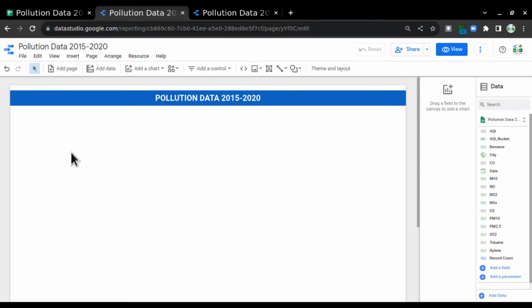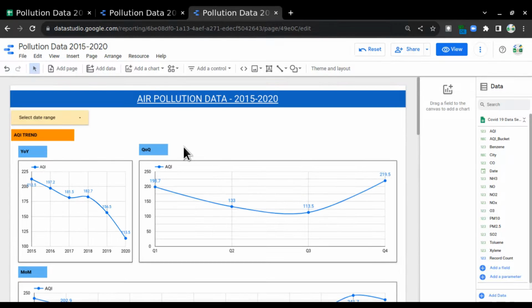Whenever you are trying to create a dashboard, make sure that you give ample space to different sections. The first thing after this title, you should leave space for the filters and the controls. For example, I'm going to put a date filter in here, exactly like this.